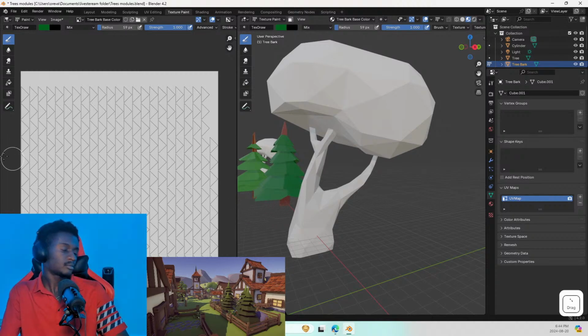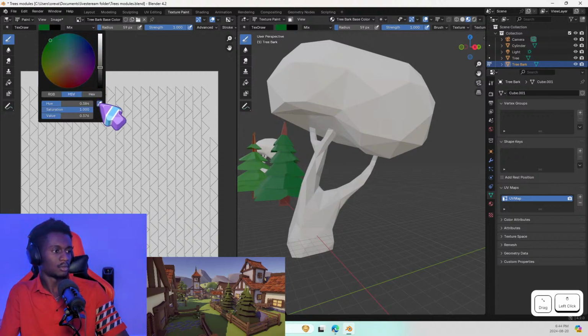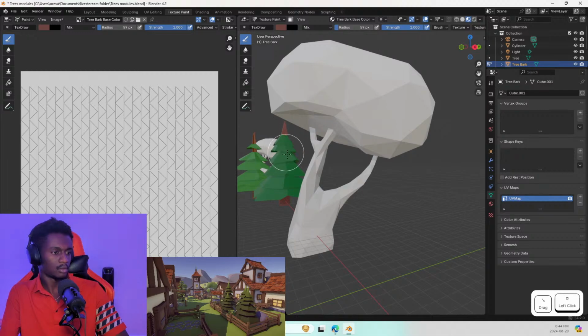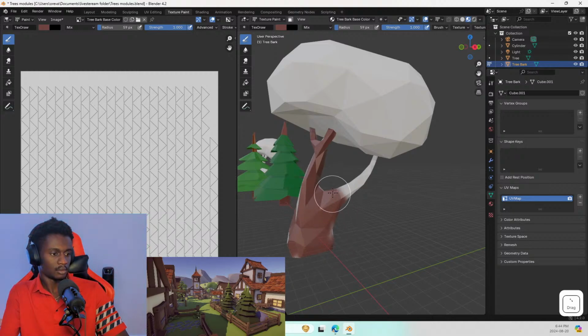Okay, so we're going to paint on this one. I'm on the bark, so we need brown. Can I steal a different brown? Yes, I can. So yeah, we're going to paint our big boy. Ain't that pretty? Ain't that satisfying?